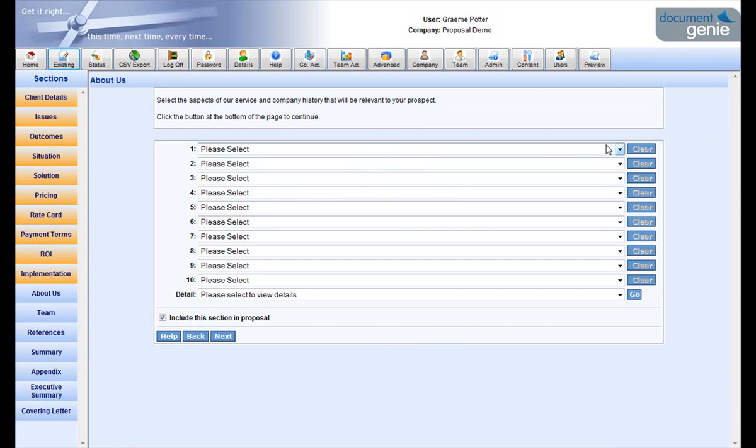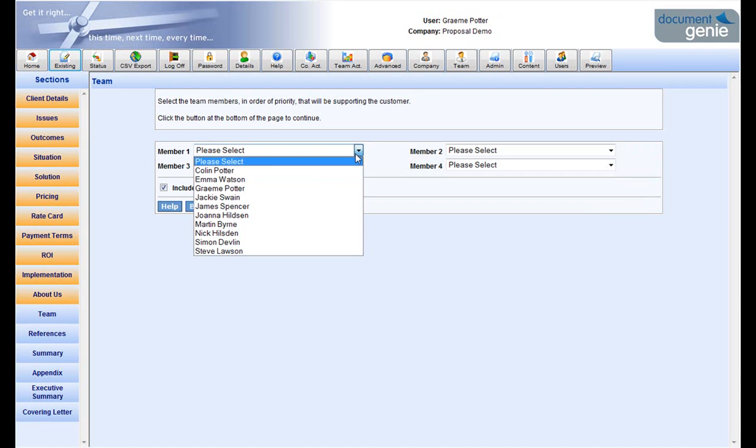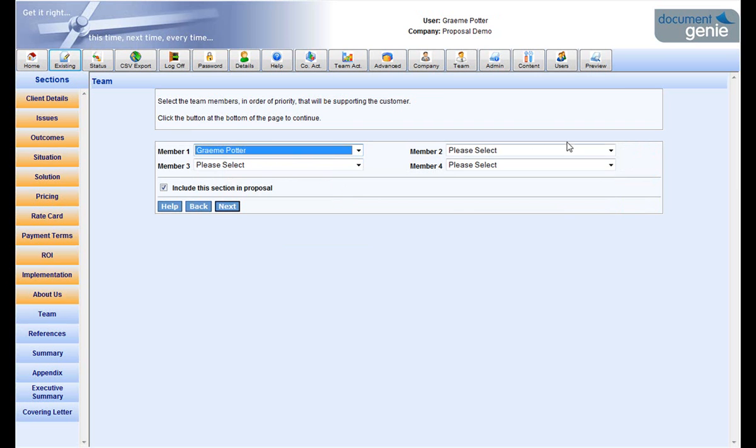Notice at each stage salespeople have the ability to leave whole sections out by unchecking the box at the bottom. You determine the rules and whether or not you allow this discretion. You might also include details of the team members who will be supporting the customer.